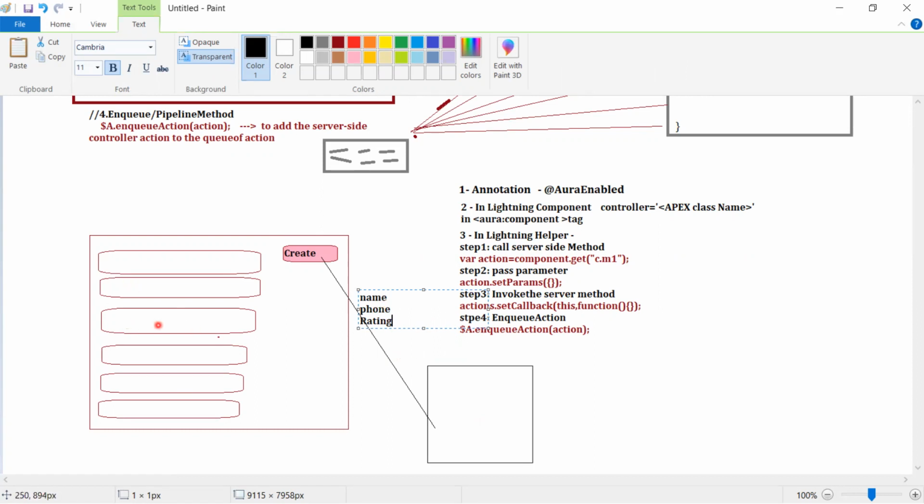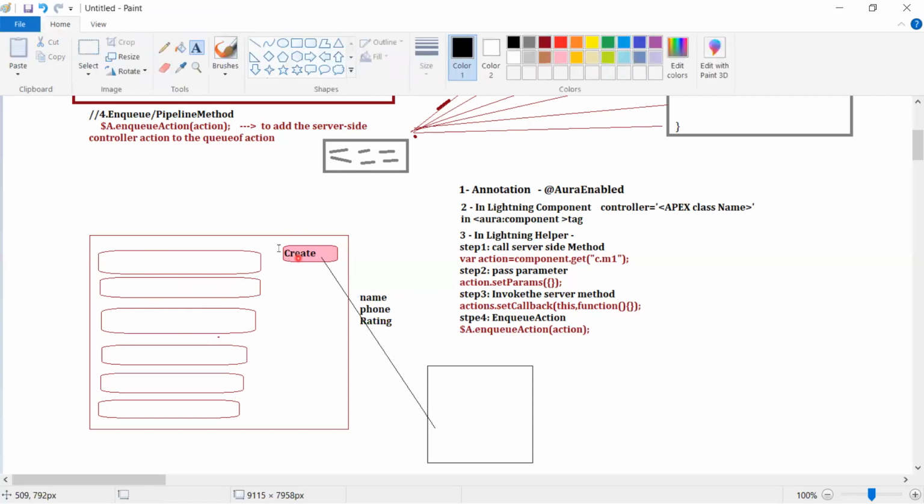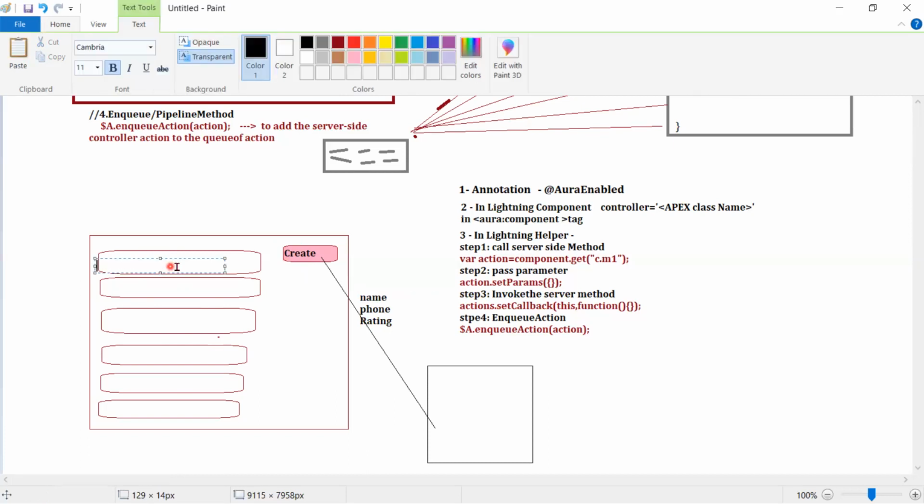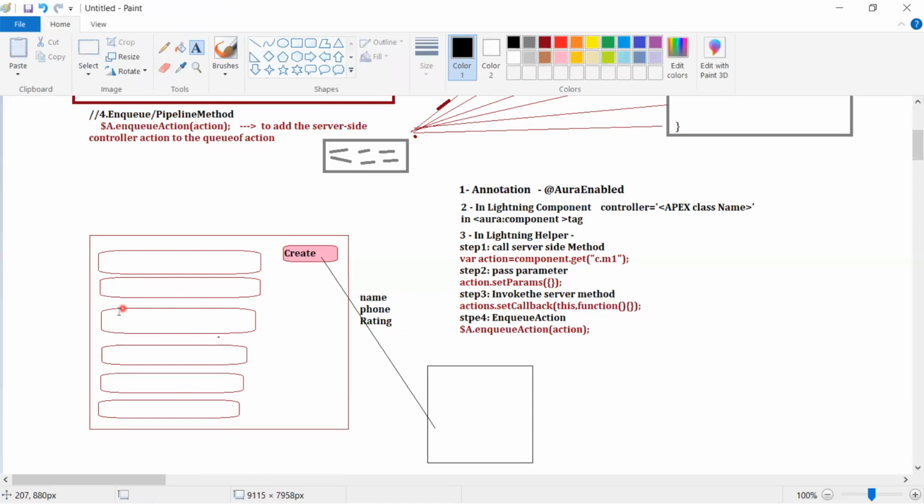But in real time, how will we have it? We will have input fields here: account name, account phone, account rating, right? The user will be entering values here and there will be a save button. When we click on the save button, we need to capture what the user has entered in the account name, account phone number, and account rating, and pass those fields to Apex. For now, I'm going to do hard coding.